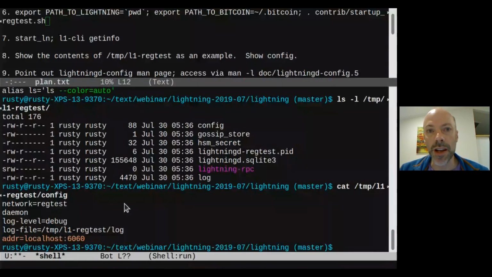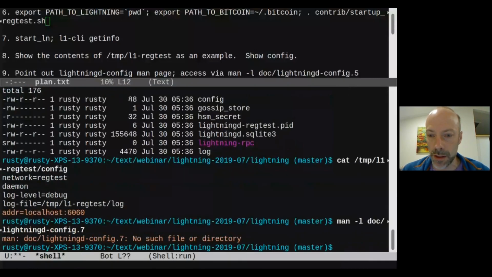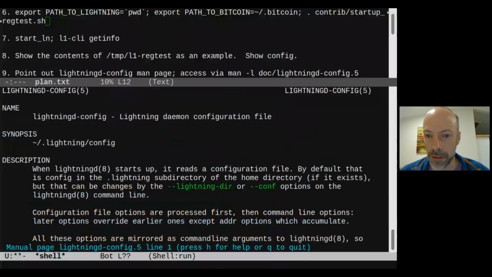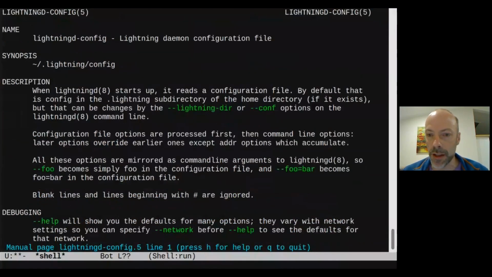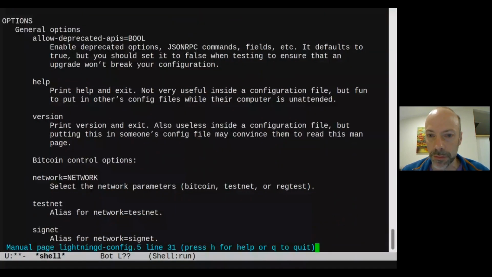I should point out at this point that there is a man page which describes all the options that you could possibly put in your config option. Normally you could just type man lightningd-config, but because I haven't installed it, I need to use the -l flag to point it at the actual raw file. If I get that right, lightningd-config.5, of course. Okay, so here's the lightningd man page, which tells you in more detail than you could ever want all the options and bling that you can add to your Lightning node.